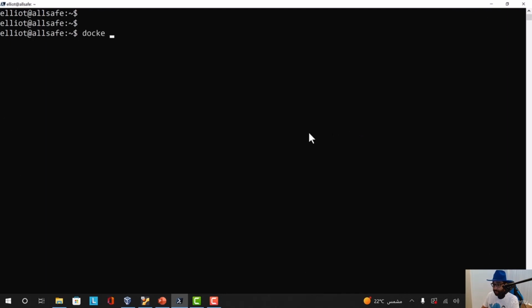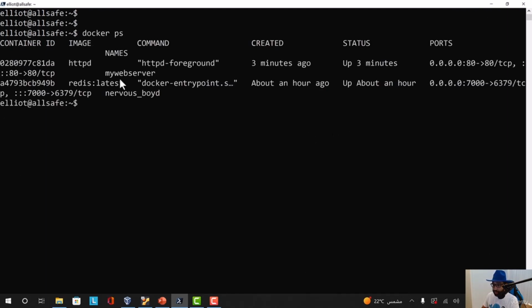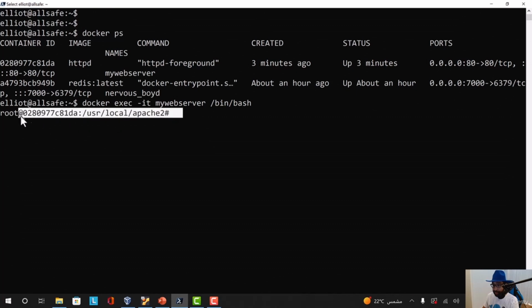So docker ps, here is my lovely Apache container, my web server, as you can see here. I will do docker exec -it my web server, and then the type of shell, bash, and I am inside my lovely Apache container. That's it.